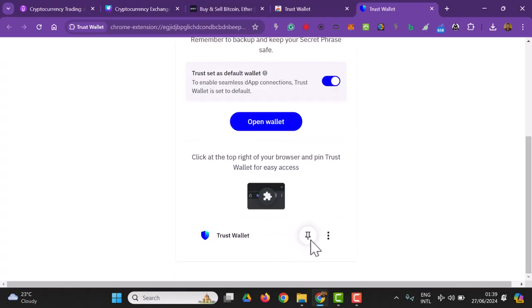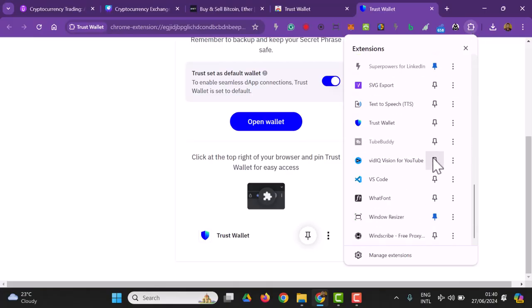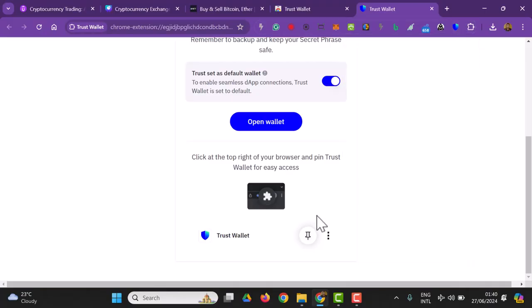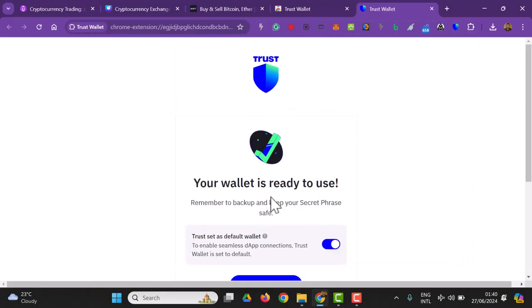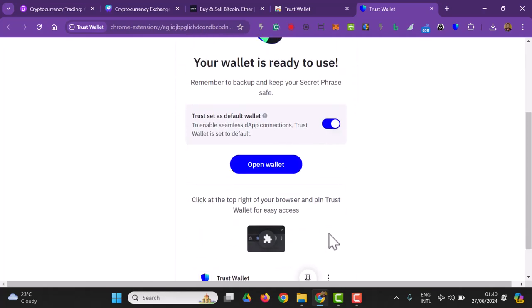Then Trust Wallet, you're going to pin it up here if you want to use it. So this is what it means. You come to your extension and try to pin it to have easy access to it. So when you pin it, you see Trust Wallet here. This is your Trust Wallet icon. Then here you have your wallet is ready to use. Then you open your wallet. Then we are going to continue right now.